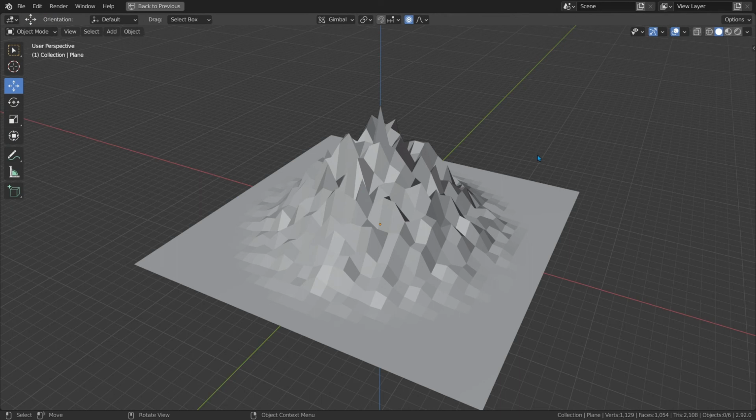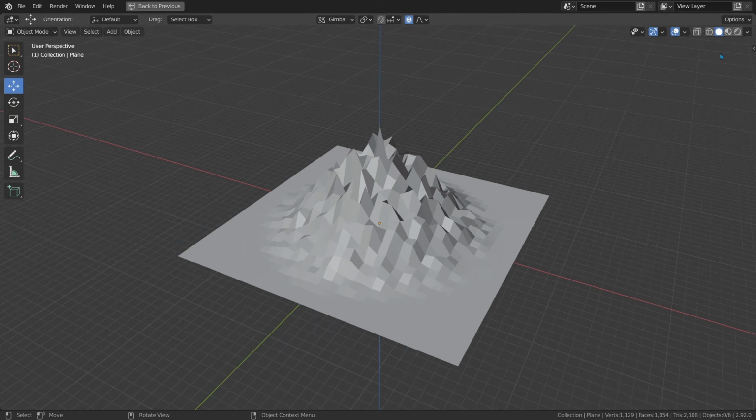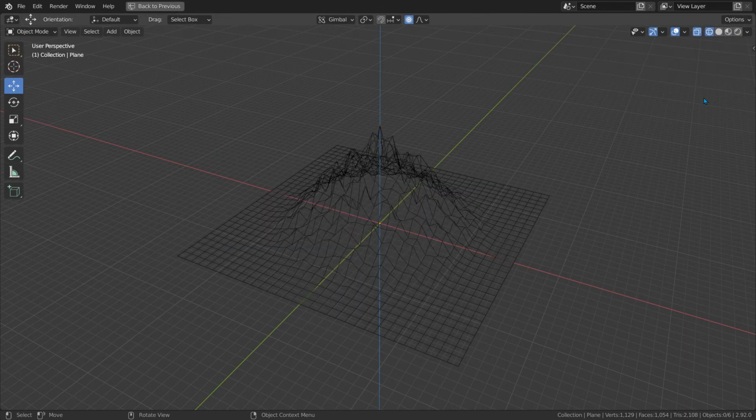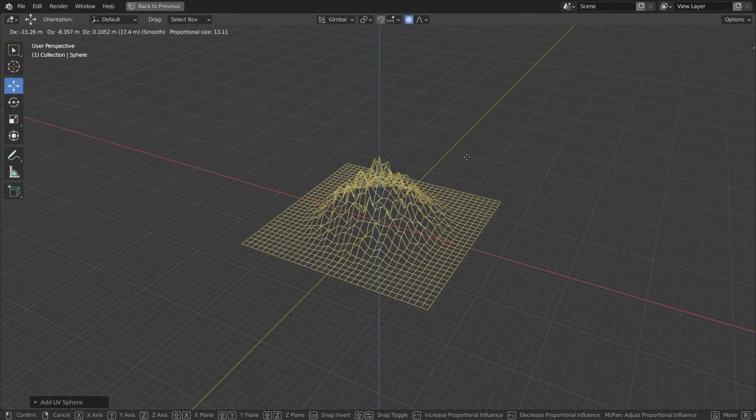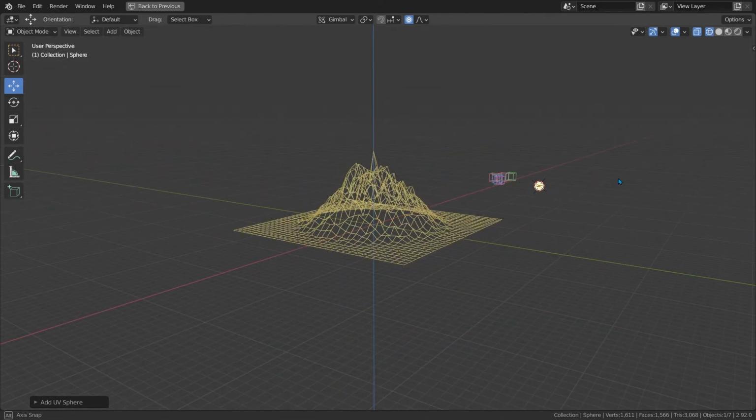The next 4 buttons, as I've said, are our shading buttons. There's wireframe, solid, material preview, and rendered shading. Wireframe doesn't have any shading at all, but its drop-down menu has some options that let us do cool stuff like randomize the colors.